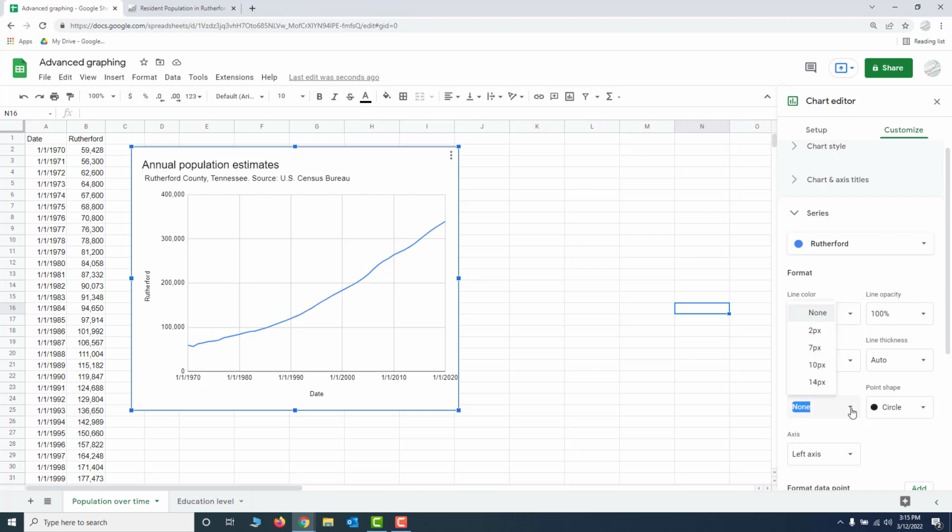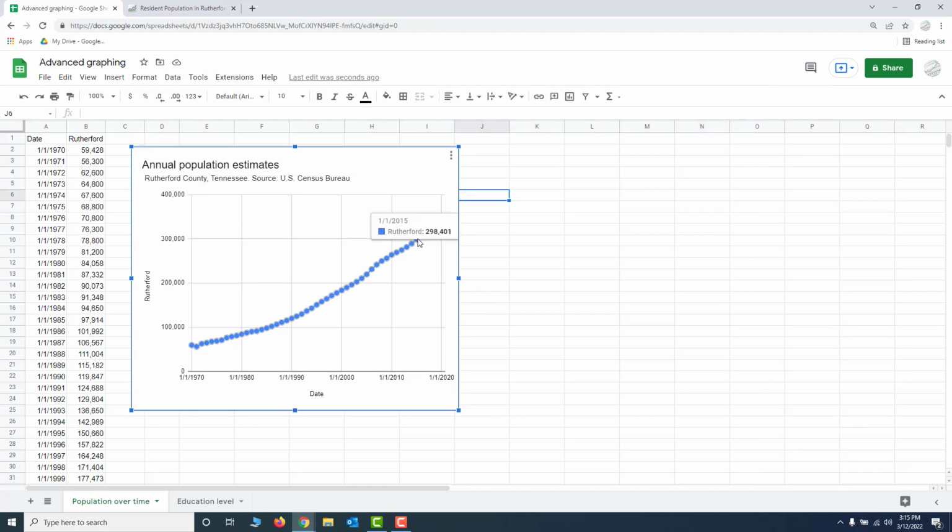You can change point size here from default, which is none, to let's start with the 2 pixel symbol. And you might not be able to see it too well. Let me make it a little bit larger so you can see it better on the video. See how it's put these little round dots on the line, one for each year. See that dot right there? That's 2015, the 2014, and so on.